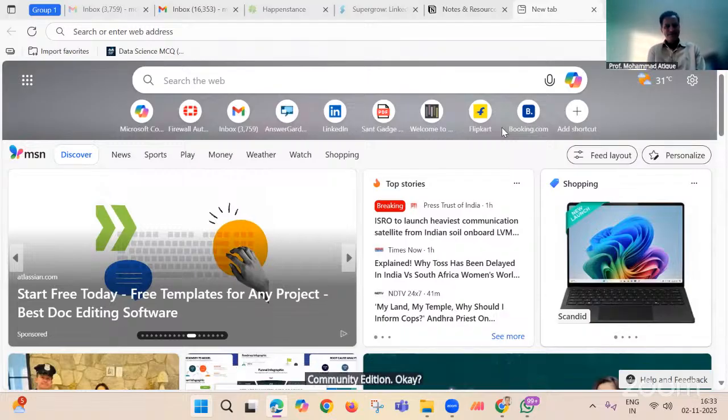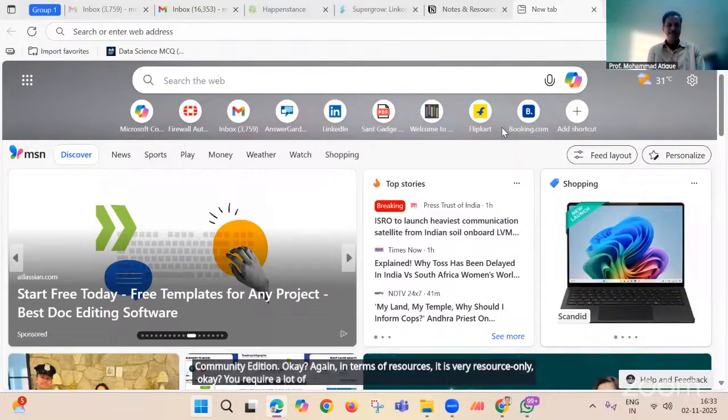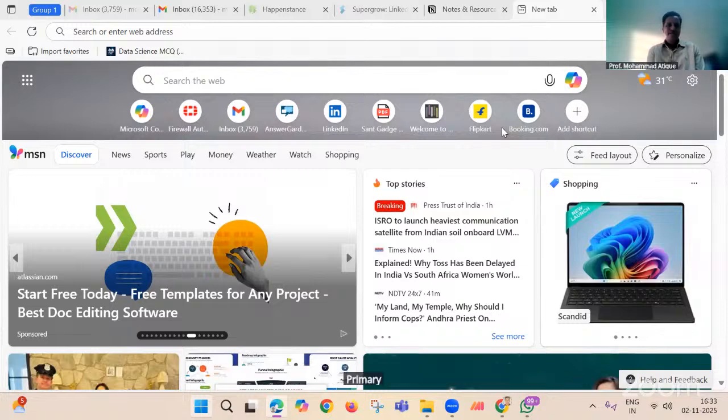Again, in terms of resources, it is very resource hungry. You require a lot of hard disk space and primary memory, and computing resources and whatnot. But once you download it, you can develop any automation by simply dragging and dropping various things into the panel. You need not write a single line of code. You can do it automatically. You can even create some real-time projects.